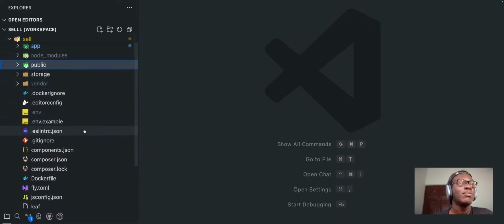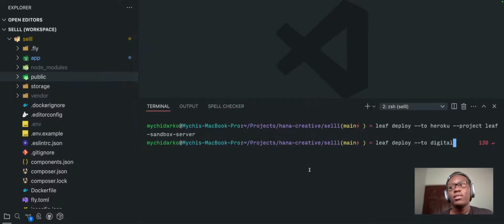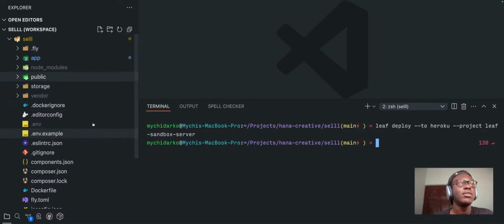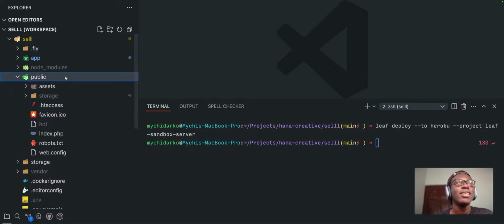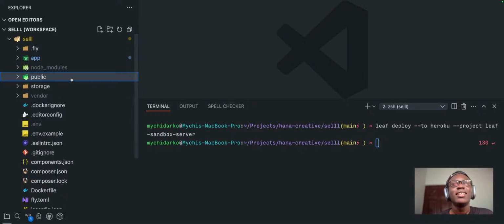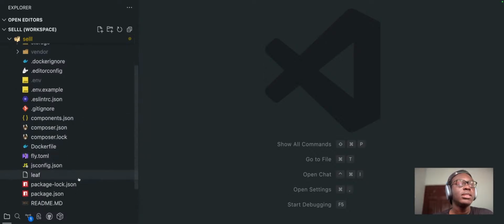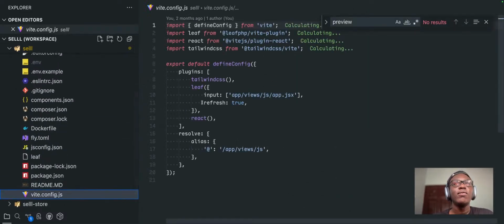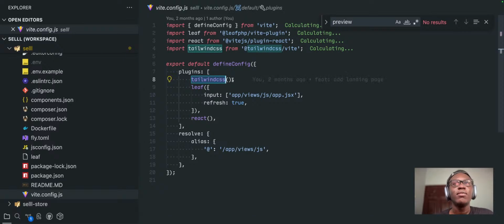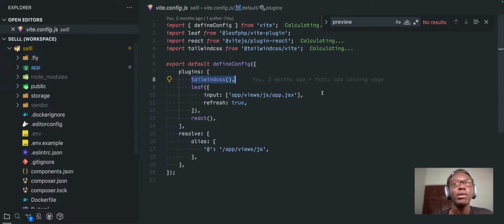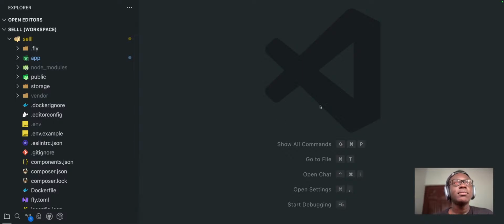It looks like a lot, but most of these files are just useless JavaScript stuff, and whenever you run your build command, they are all compiled. So in the end, you are left with your public folder. I have to run my dev command because I'm using Vite with React, Tailwind, all of that stuff. But if I was just building a regular Leaf application, there would be no need for a build command.